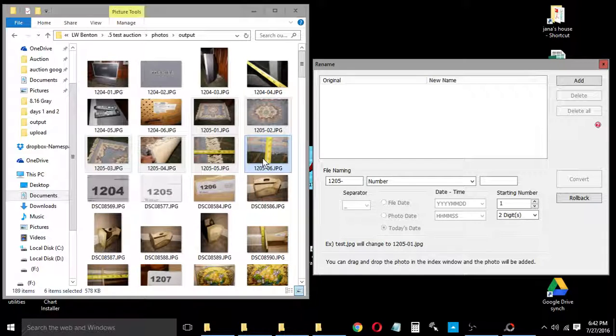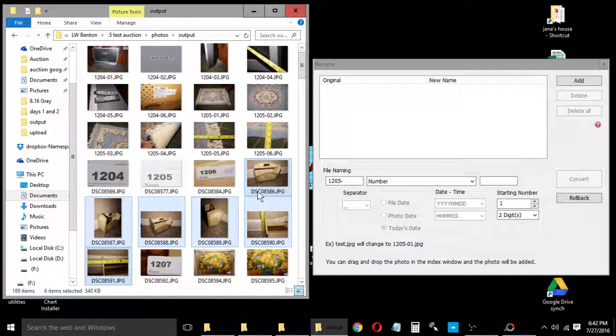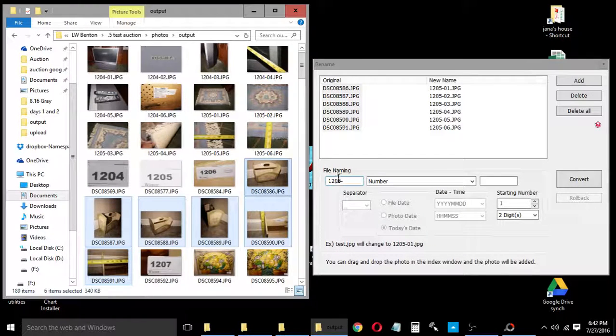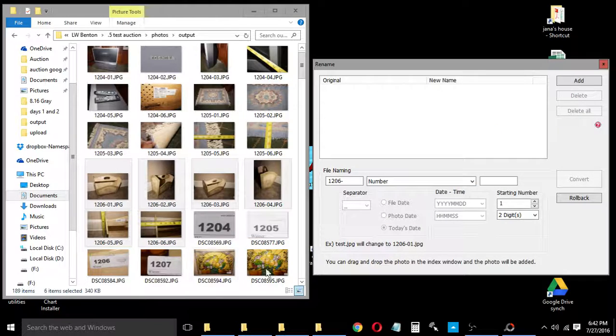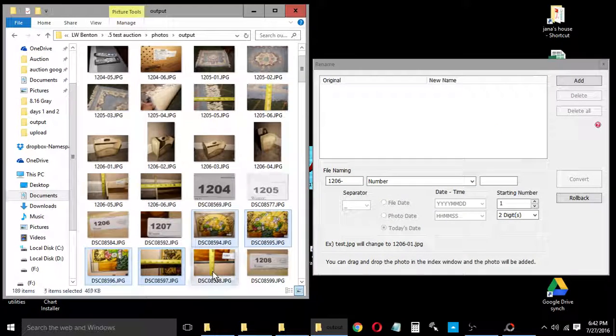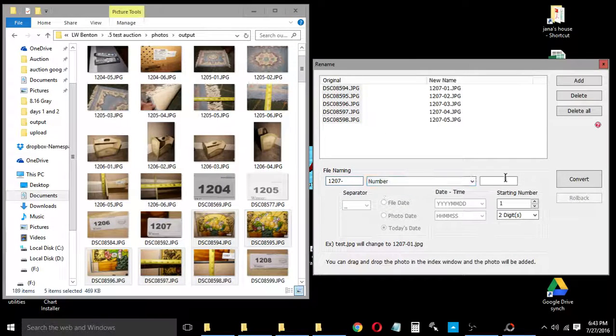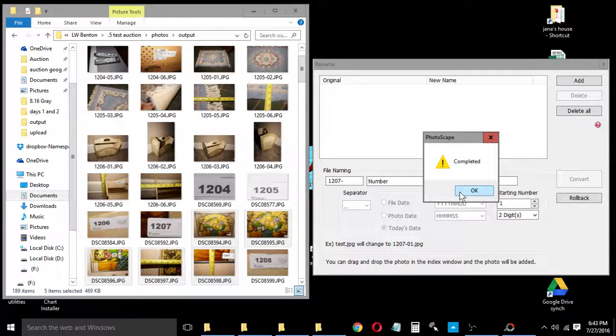Now here's what happens as you rename these pictures in this folder. You're not renaming the pictures of the lot numbers. So those guys are going to start bunching up, which actually makes it easier to find the next lot pictures. So there's 1206 over here, 6, I want to hit the delete key, so we're 1206 dash, convert, yes, okay. Now 1207, drag them over, select down here, back 1, hit 7, convert, yes, and okay.